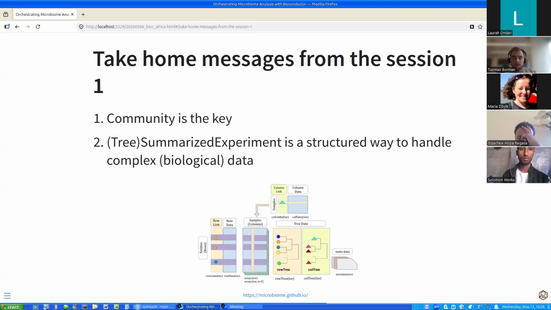As a reminder, these were the take-home messages from the last session last week. So one main point was that there are several different ecosystems, also in Bioconductor, but this TreeSummarizedExperiment ecosystem is the one that we are here focusing on in these webinars.